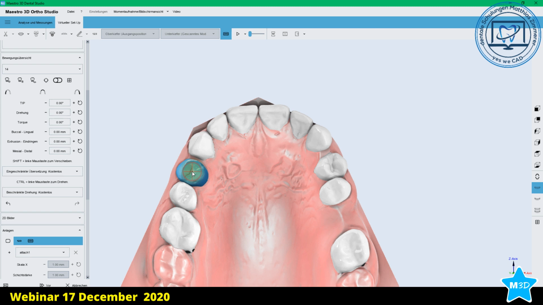Double click will activate the tooth. Also you can use the drop down on the left side, this is also possible. Pressing shift and the left mouse button, you will move it. With control and the left mouse button, you will rotate it. And control and the left mouse button always depend on the view you have.